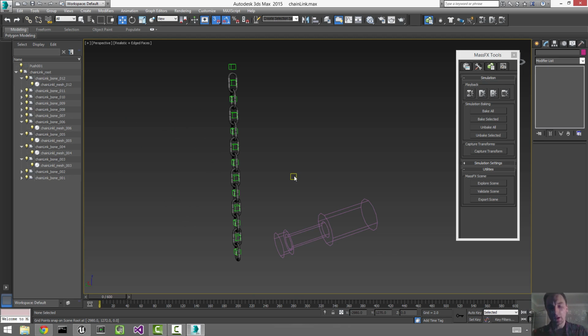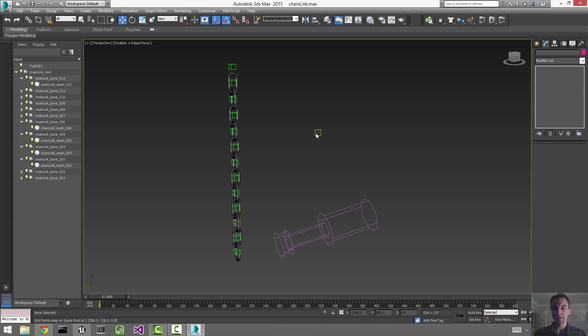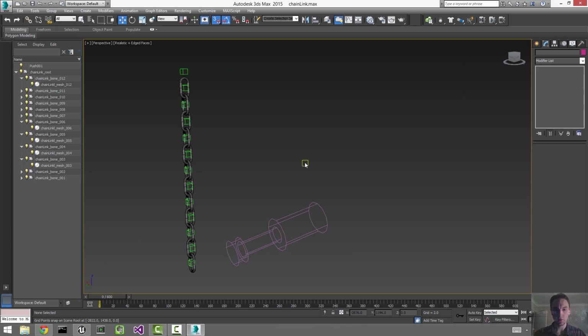Another thing to bear in mind is that the animation does actually seem to be quite slow, almost as if it's in slow motion. So you may want to speed it up. But again, that is beyond the scope of this tutorial.